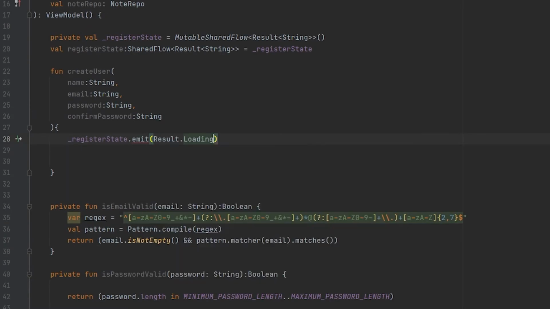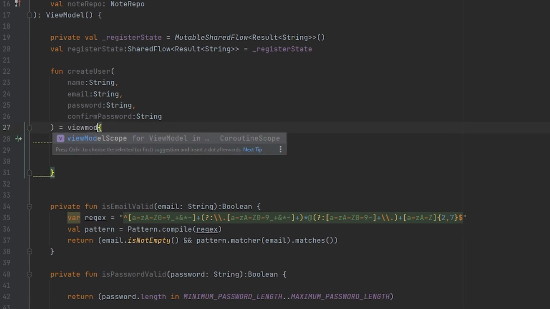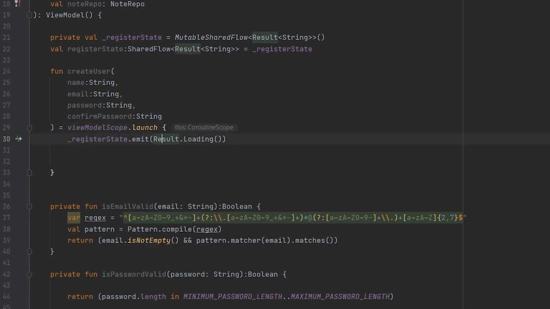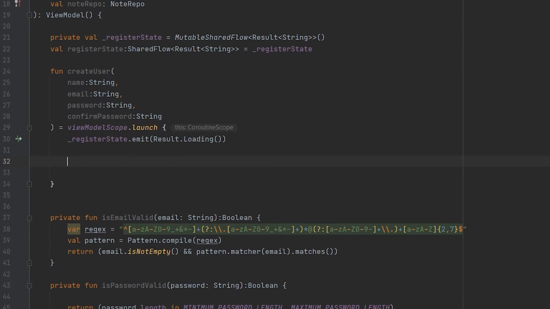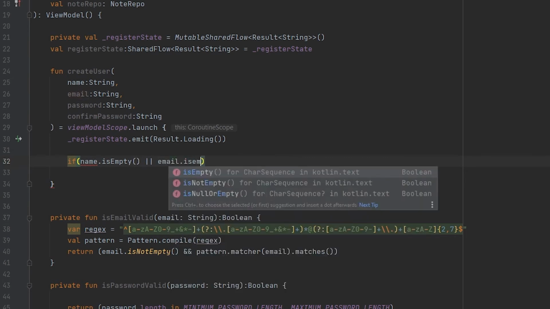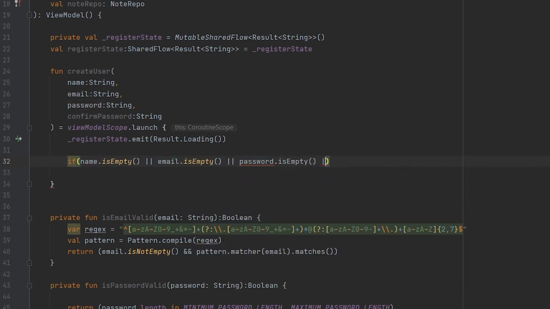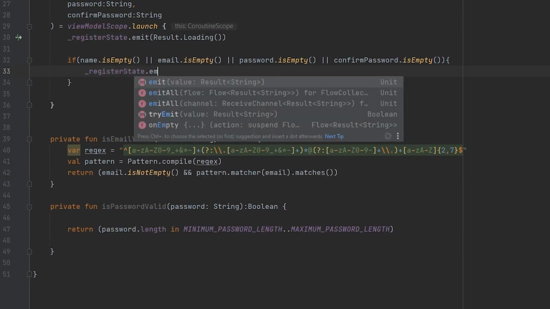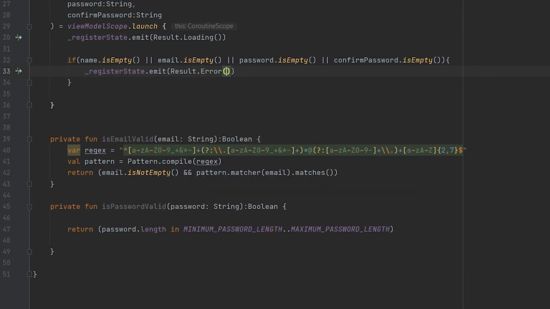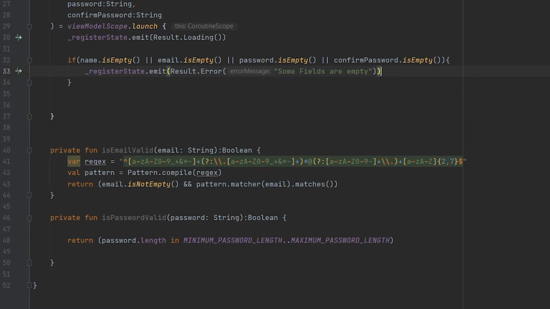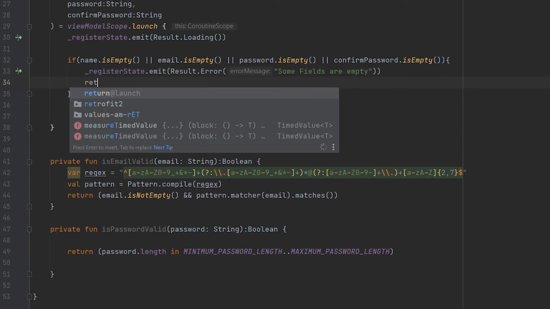Now let's go back to this createUser function. Here, first of all, we have to emit the loading state, and we also need to open viewModelScope.launch, because we want to call suspend functions here, so we need a coroutine block. Then we check if the name is empty or email is empty or password is empty or confirm password is empty. Then we emit the error state, and the error message is "some fields are empty". And then we return from this launch block.